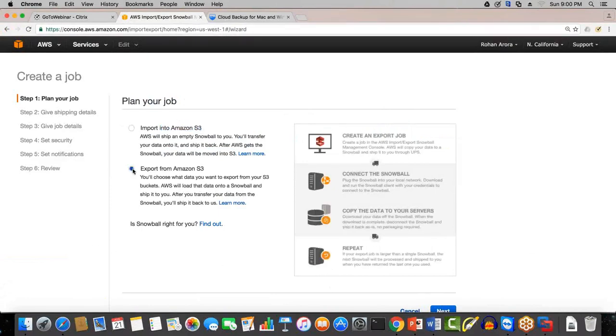If I go with the export option, then I will choose the data that I want to export from the S3 buckets. Amazon Web Services will load that data onto a Snowball appliance and ship it to us. Then we can transfer the data from the Snowball and ship that Snowball appliance back to the Amazon Web Services data center. So these are the two types of jobs that you can go for.